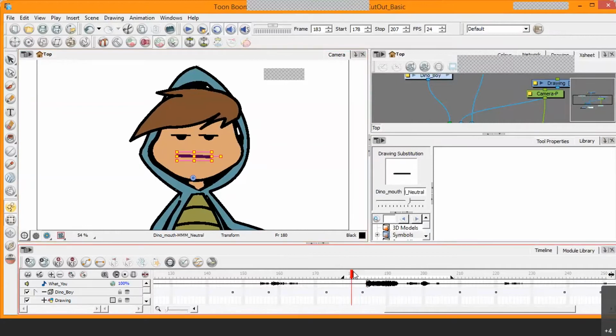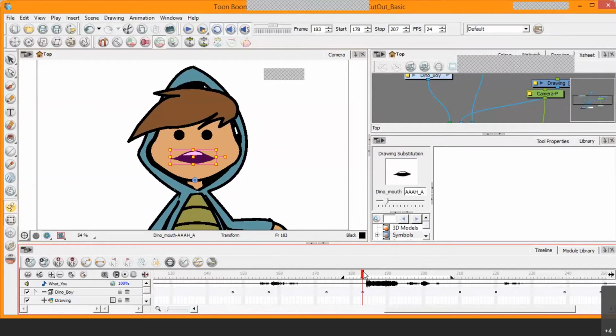Also, the mouth is moving from closed to open because he's saying R. I'm going to swap it out for the one with the tongue, just to experiment with it.